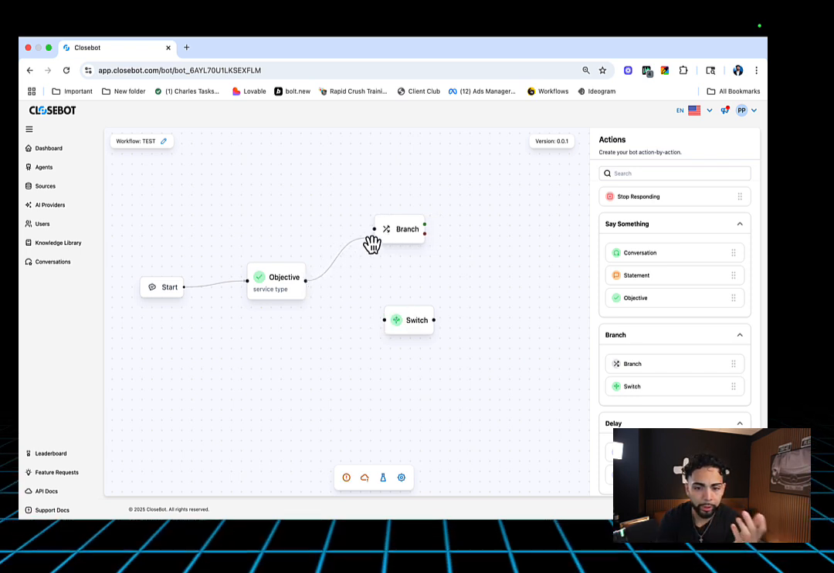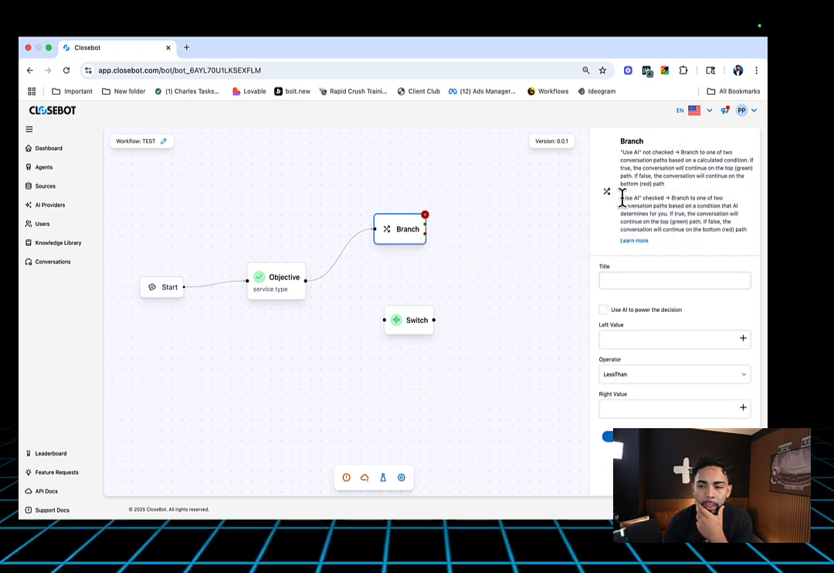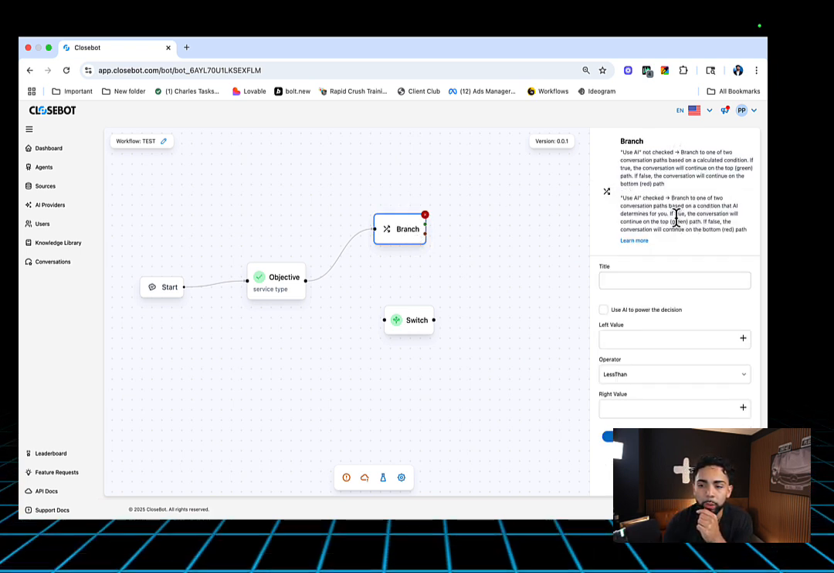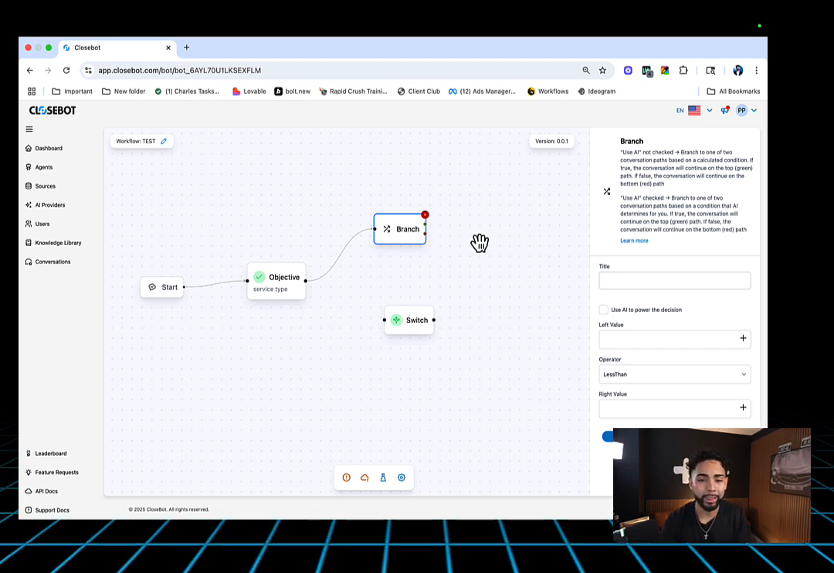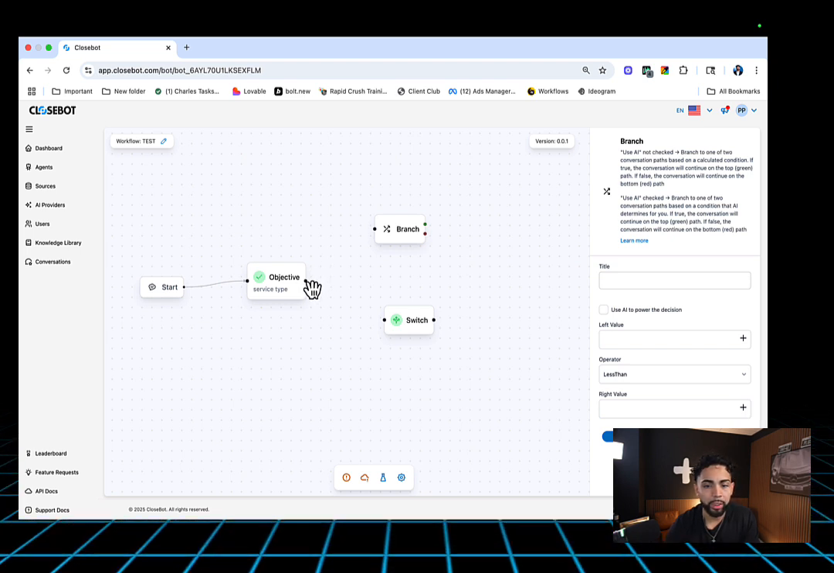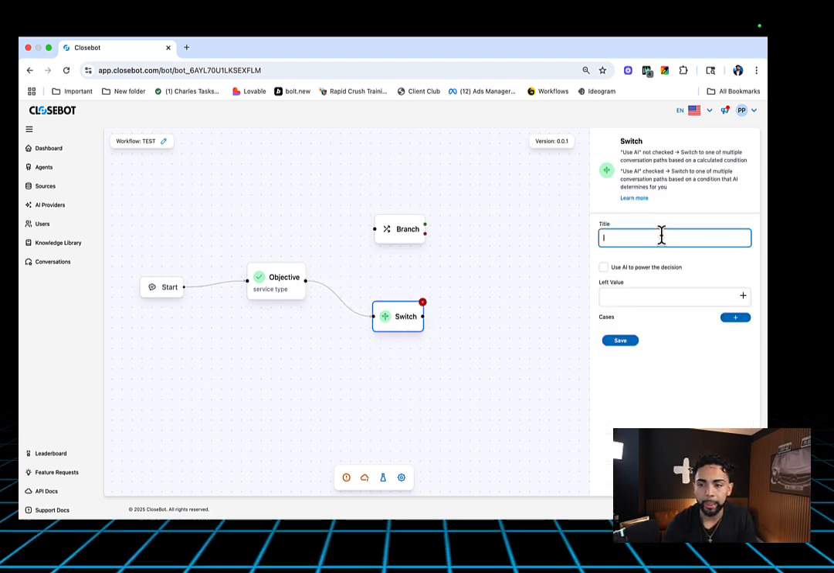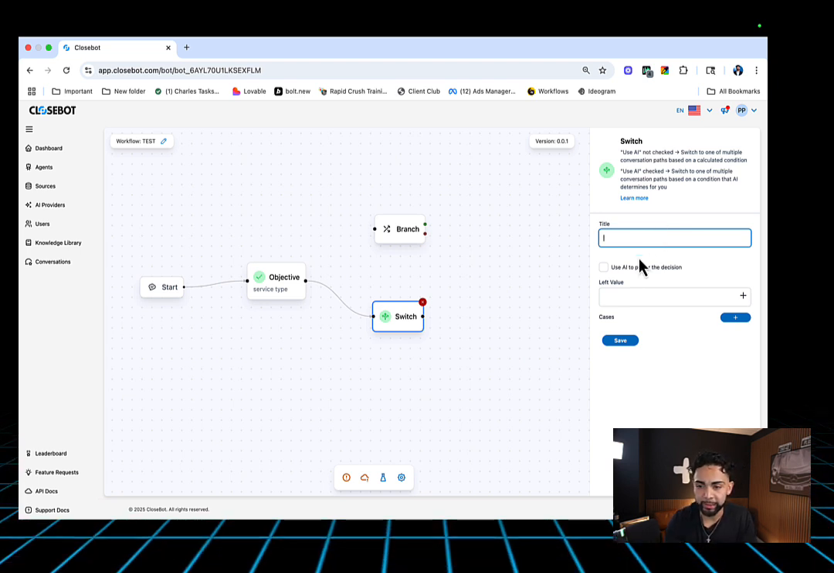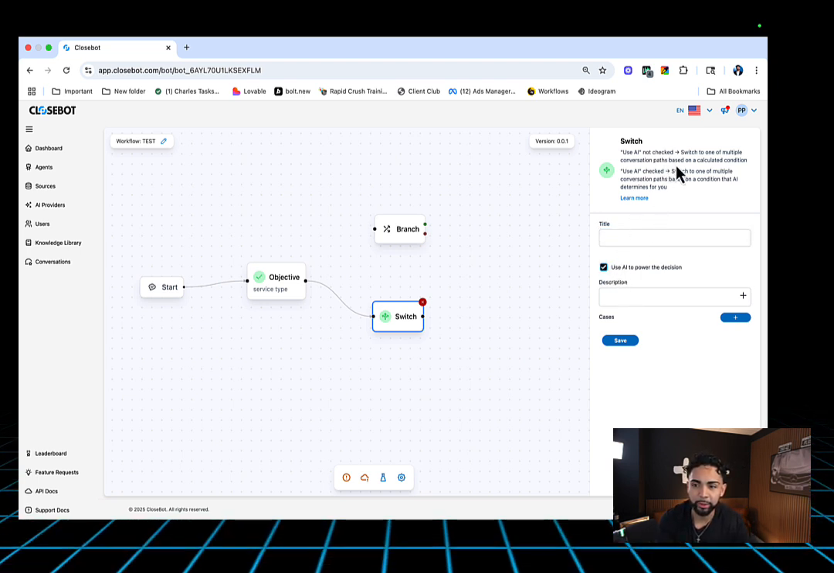If we look at the branch, at the top it says, I like to use AI. One of the two. So it's really a true or false type of situation. So for this type of question, we would use a switch. We would not use the branch. We would use a switch. We would go into the switch and we're going to use AI because it's easier to use. I recommend using AI and letting the AI decide because it's easier.